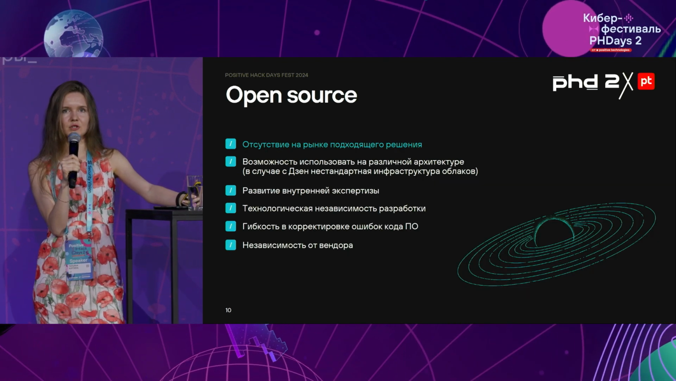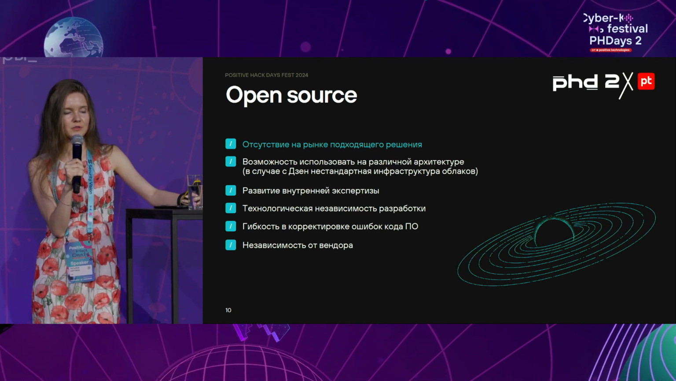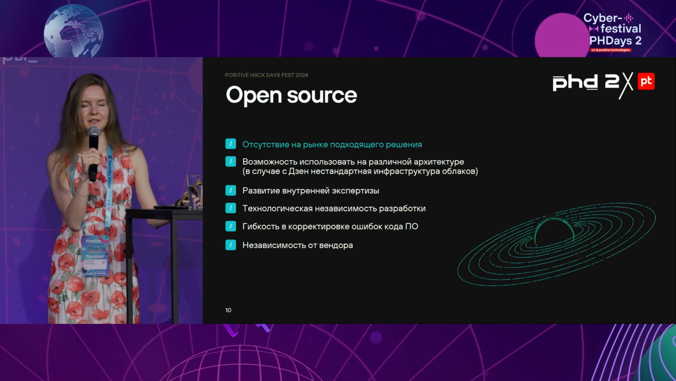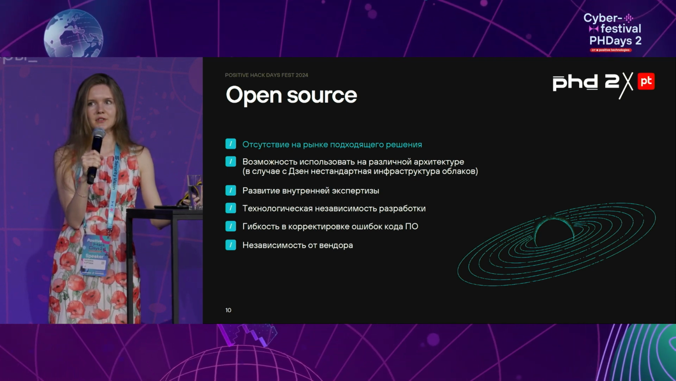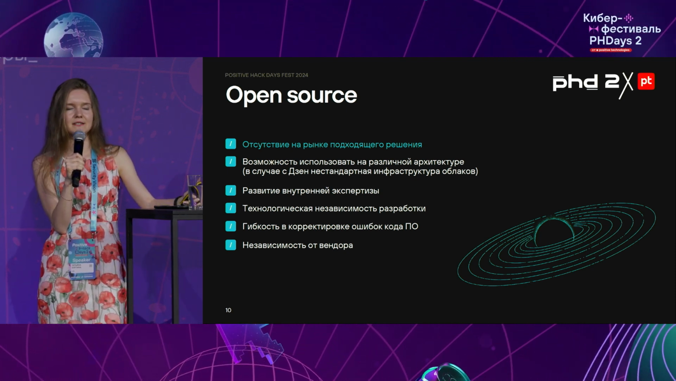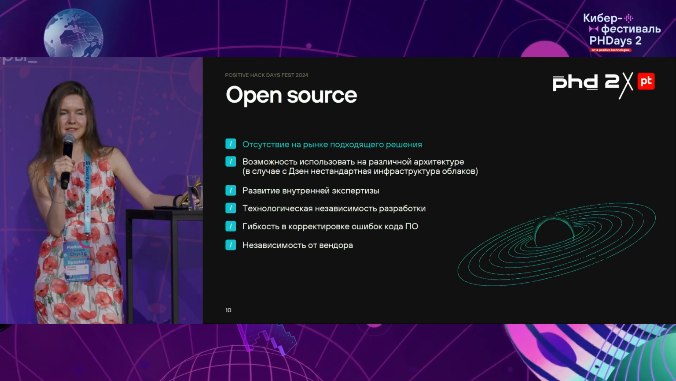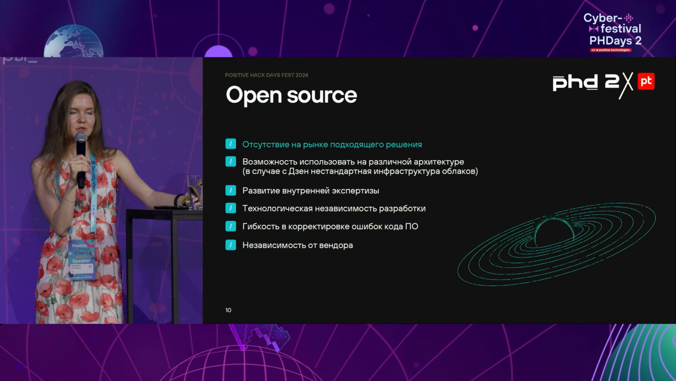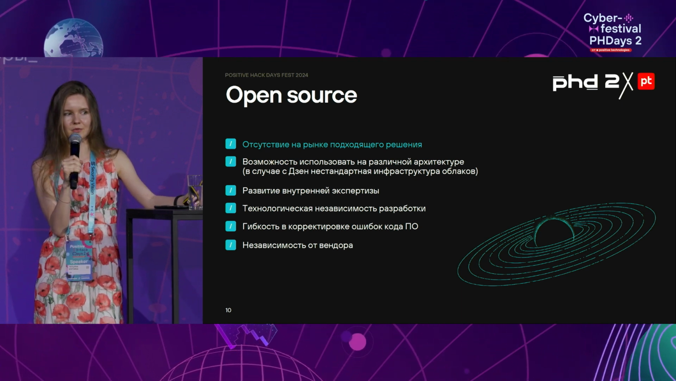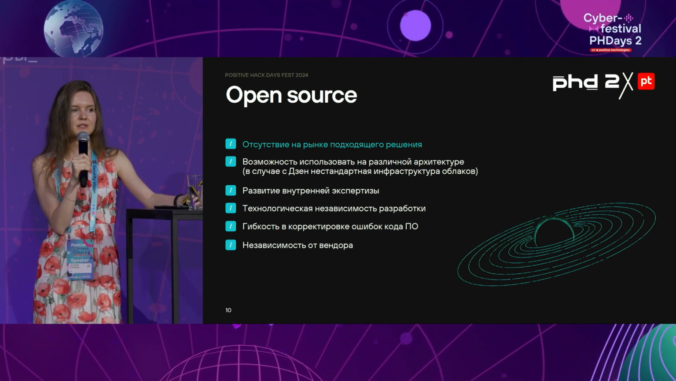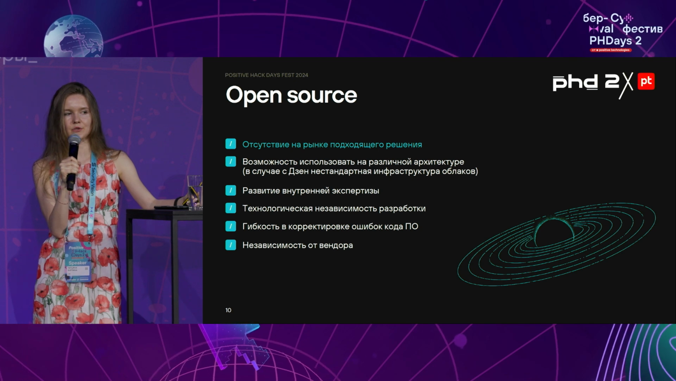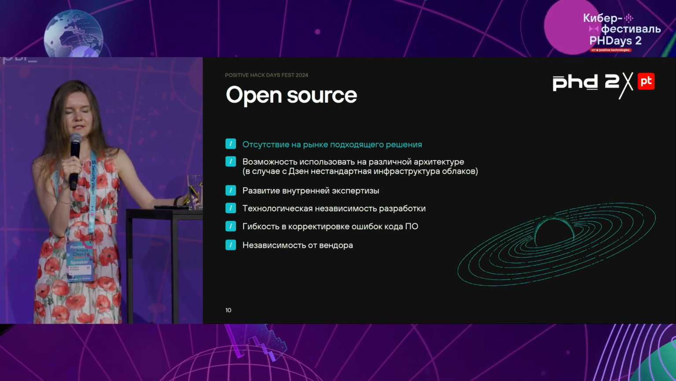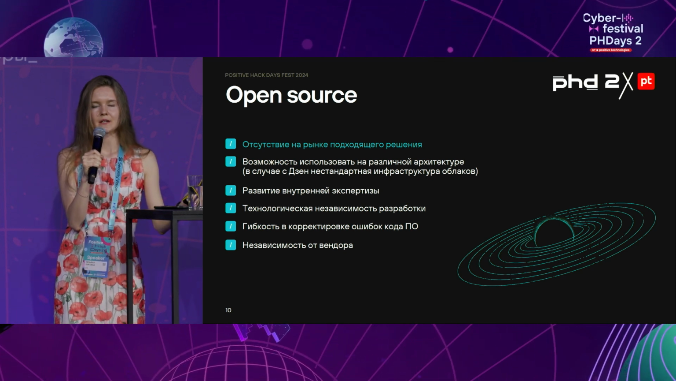We immediately decided that we're going to create our own open source based solution. The main reason for that was the absence of a suitable solution in the market. High load, because Dzen is the biggest content platform in Russia and it has its own specifics. But with the open source solution, there are other advantages as well. For example, you can use it on different infrastructure of the clouds in case of Dzen.